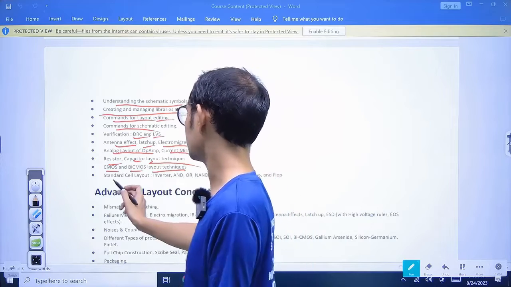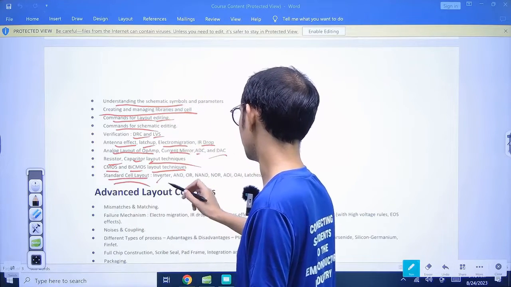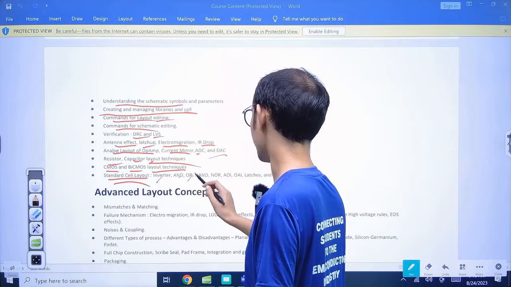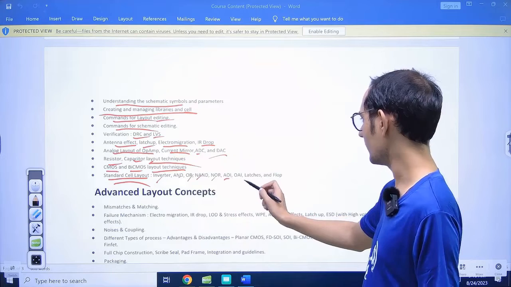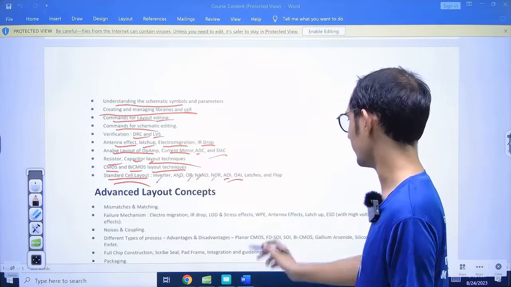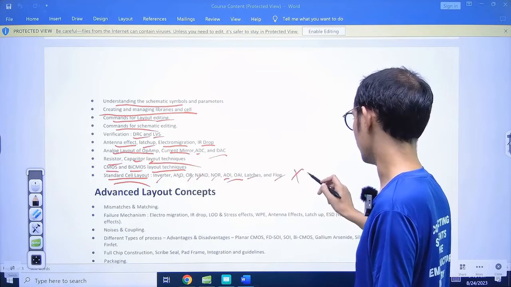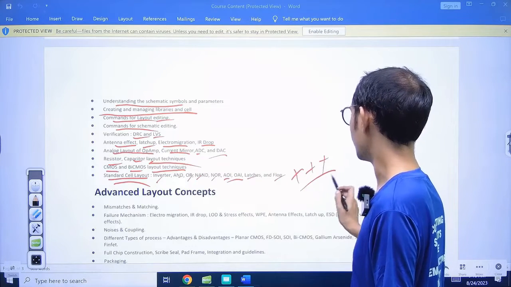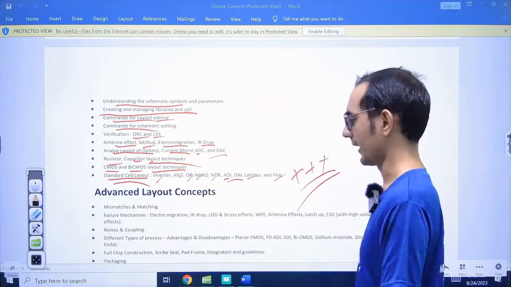After that, some circuits we will design: inverter, AND gate, OR gate, NAND, NOR, even AOI and OAI will be covered in this. Latches will be covered, flip-flop, and some other circuits will also be covered if the students demand, and according to the faculty we will cover some other practice modules in this also.